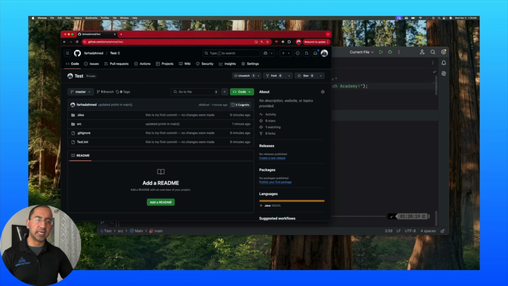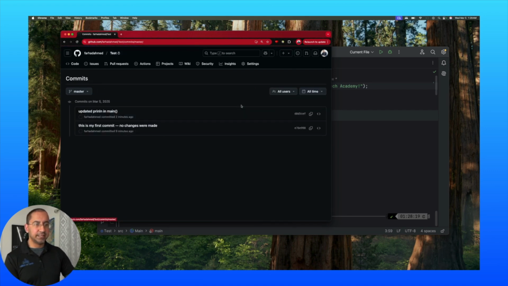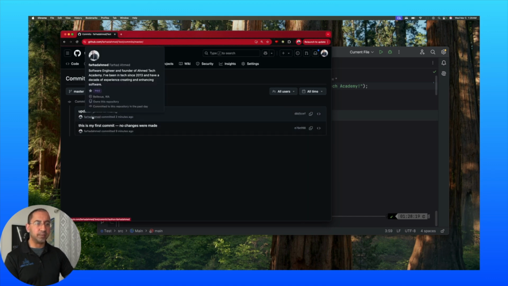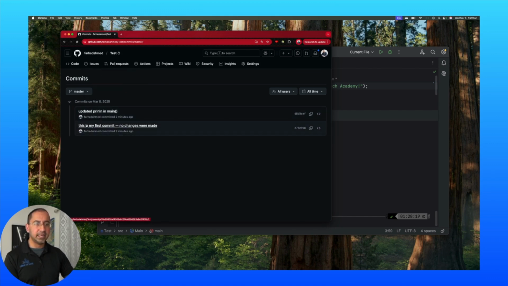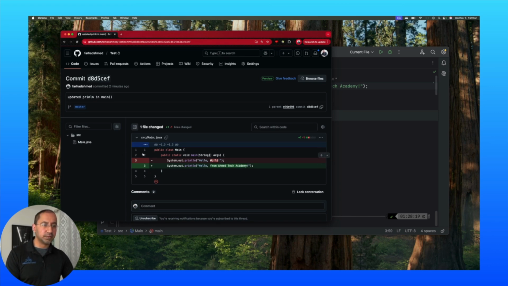We can actually take a look at our previous commits. So from the main page, if you go to test over here, if you click on the number of commits, you can actually see what commits were made. I can go to the updated print line in main. So this is the last commit that I made, and I can see what was changed. So there was one file changed, which was main.java. This line was deleted, the one that said print line hello world, and then we added this line, hello from Tech Academy.